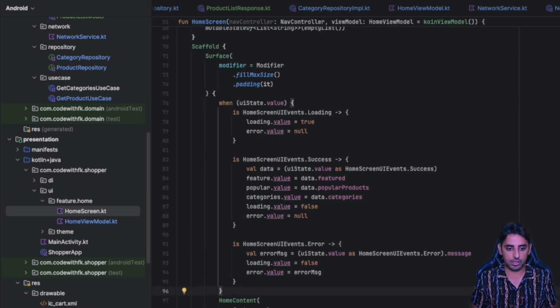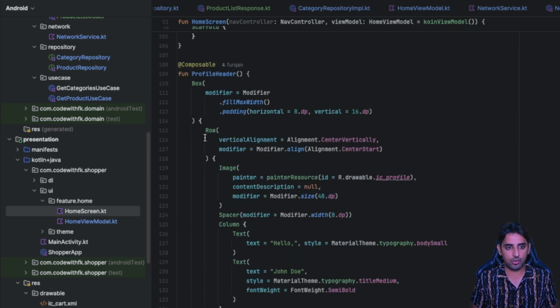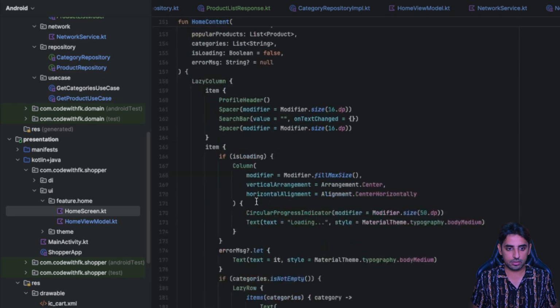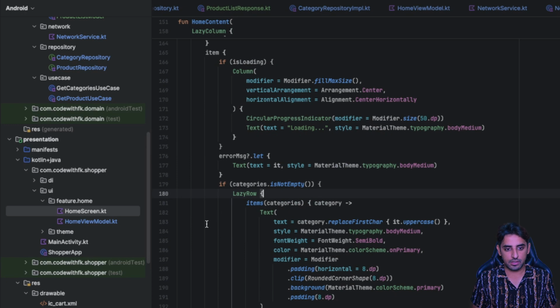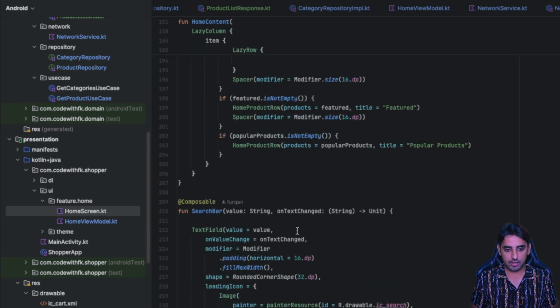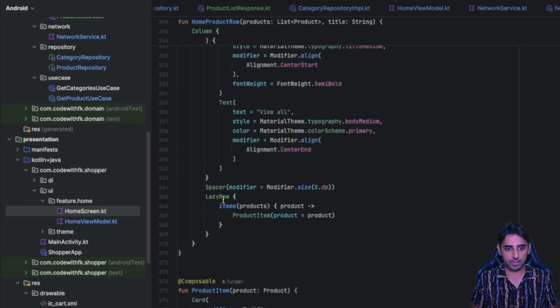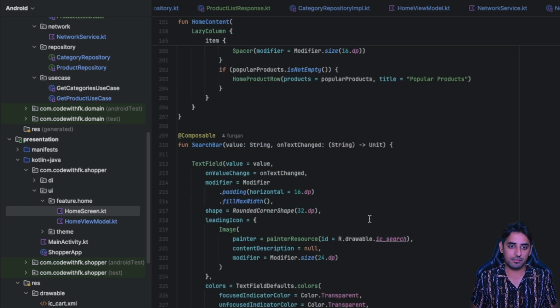this home content which contains almost everything, and then from there on we have this, sorry, not this, over here we have this lazy row that basically displays this text item, and over here in this home product list we have another lazy row that basically displays. So what we'll do is that we'll try to add some animations to these.